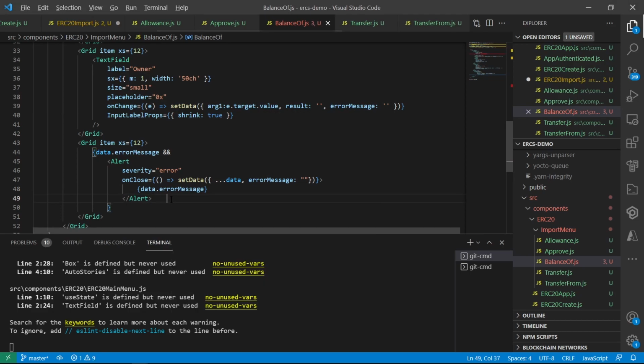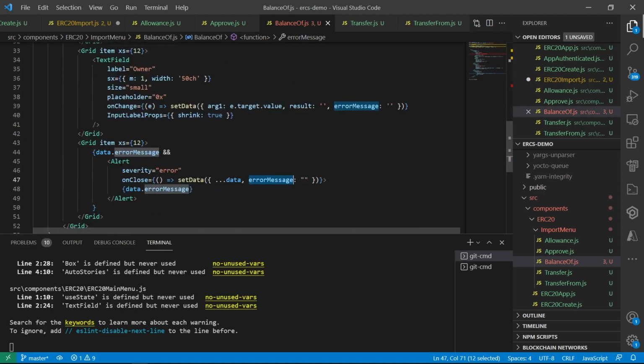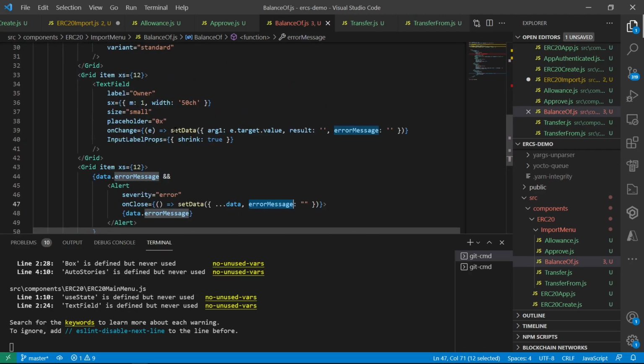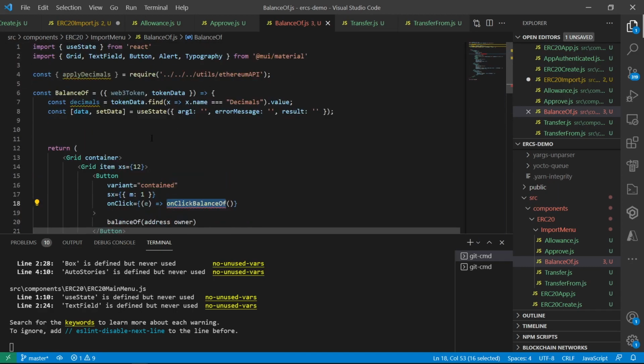Okay, so now we do display the error message. And I'm going to indent my code. So now we do display the error message if there is any, but we need to now make the function call and set the error message, set the result. So this is going to be the most interesting part here. So if you remember here, we set an onClick event that we'll call onClickBalanceOf. So let's define what onClickBalanceOf does.